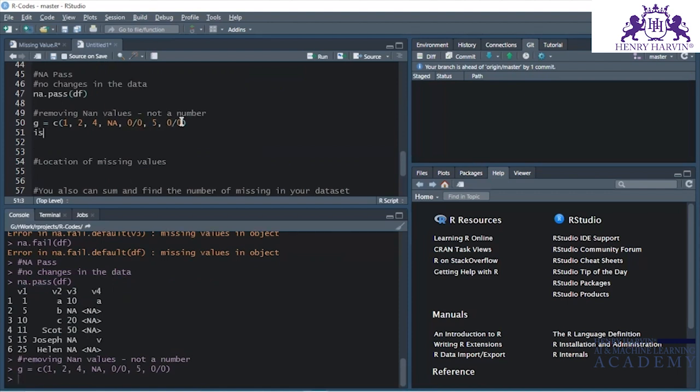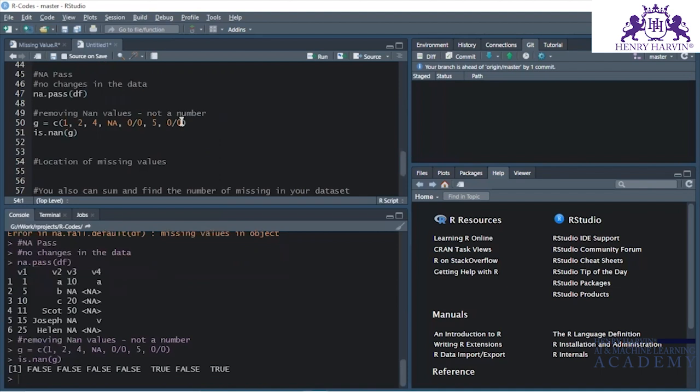I'll say is.nan, and I'll provide this variable. Wherever there is a NaN, it has resulted in TRUE there. It has given the Boolean value TRUE wherever there is NaN.